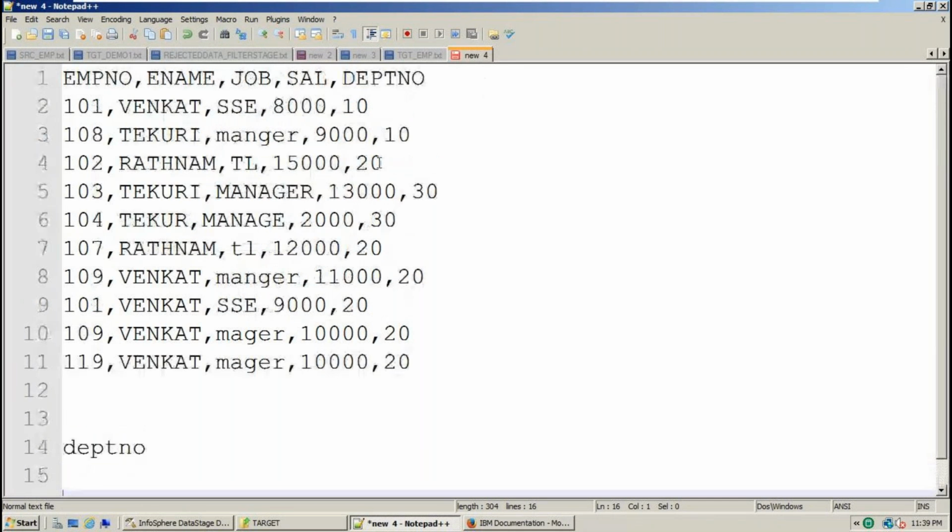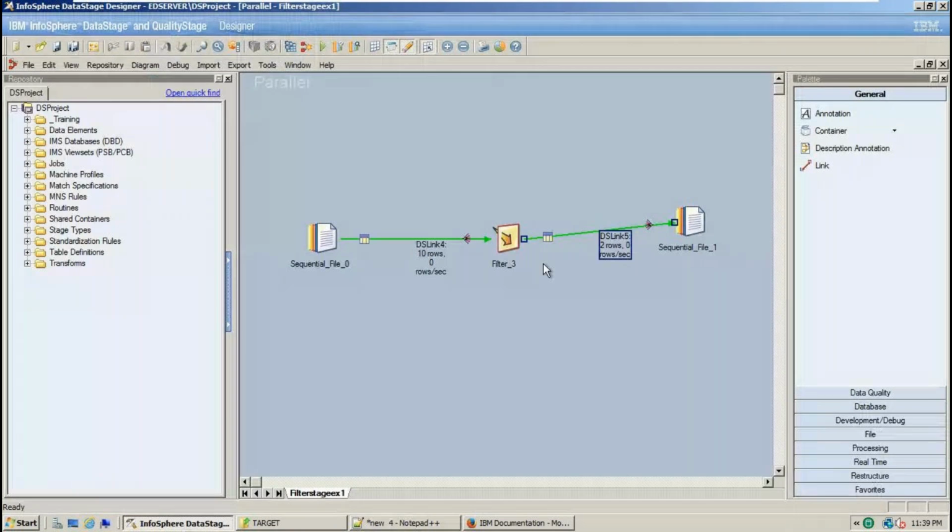I'm keeping the cursor here. DEPT 20. How many records are there, team? 6 records. So now I want to change some logic here.